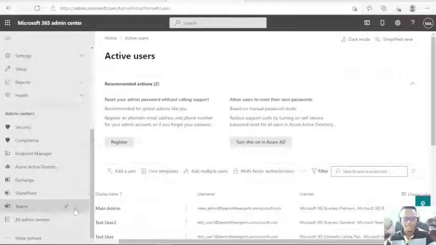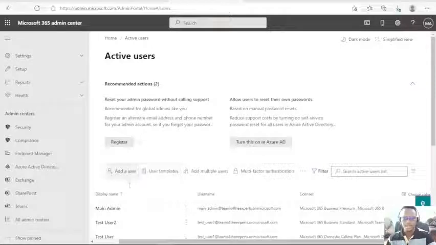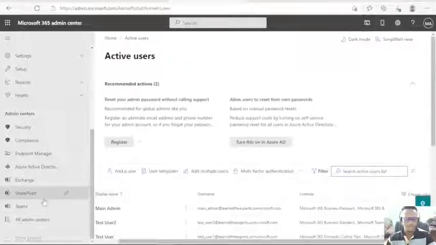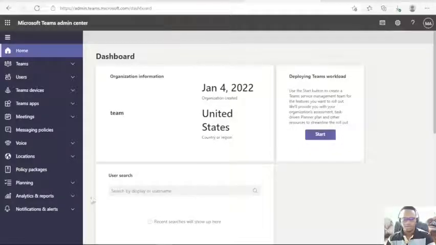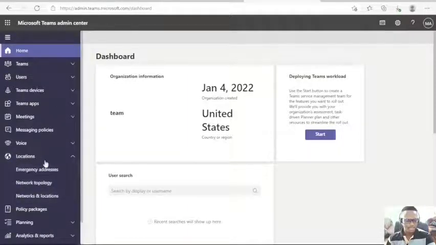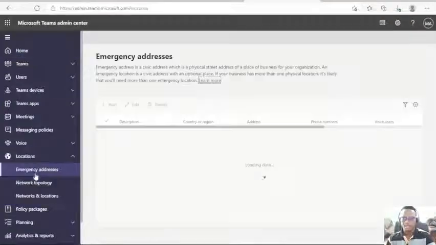Let's create an emergency address so we can have a better understanding of what we're talking about. Okay, so to do that, you go back to the Teams Admin Center. Now we are in the Teams Admin Center. So you go to locations, right? Locations, and then emergency addresses.